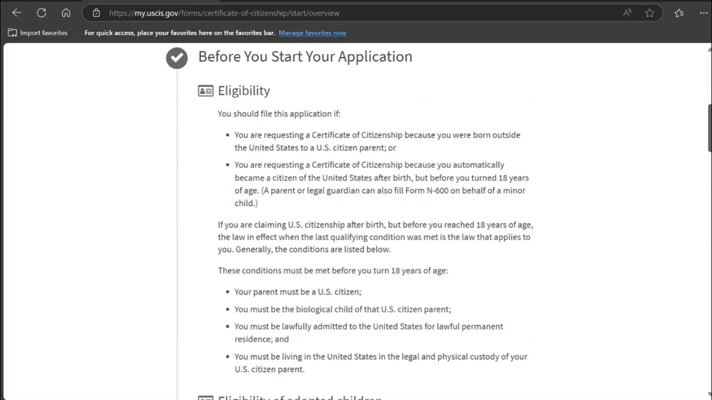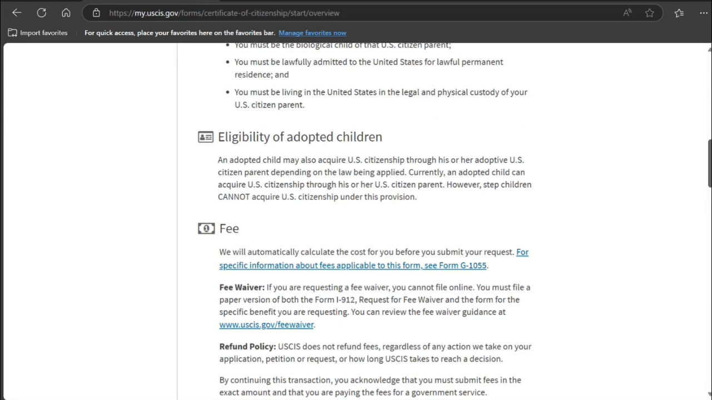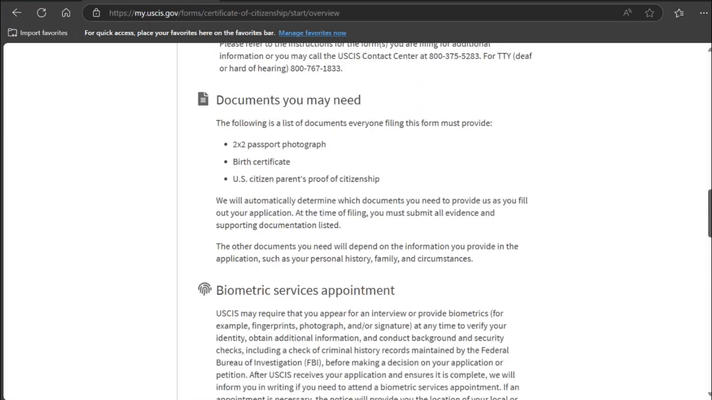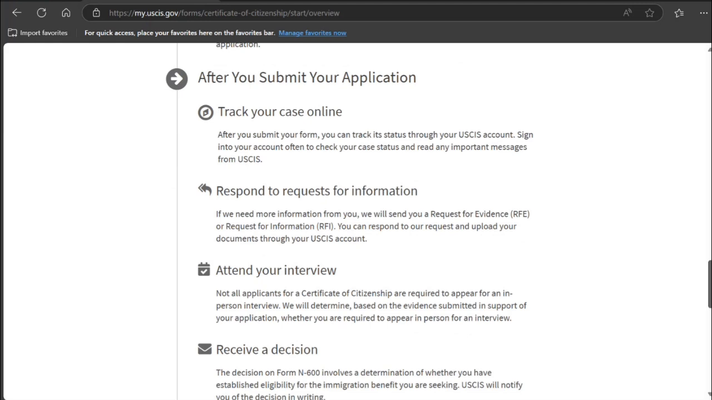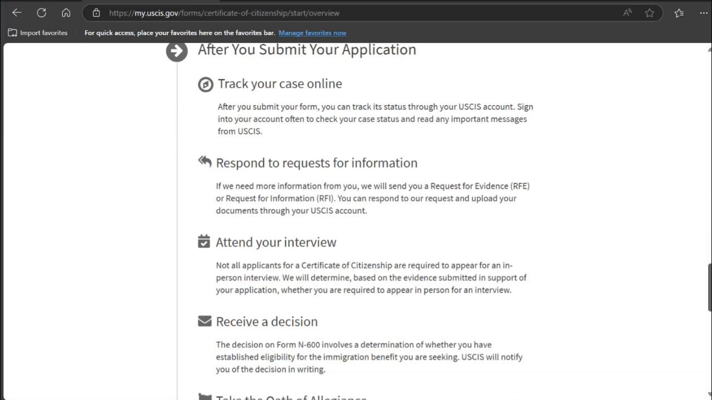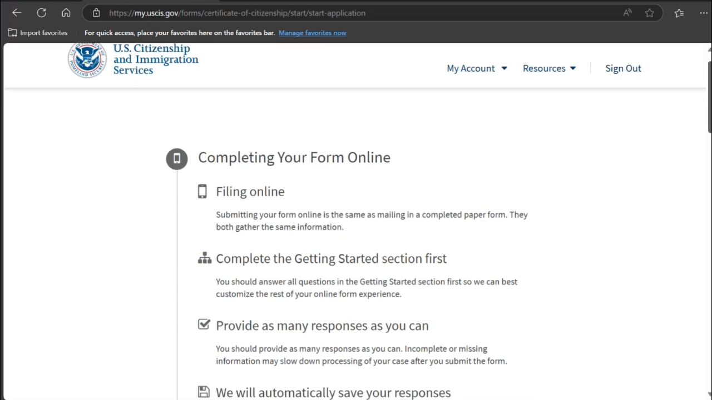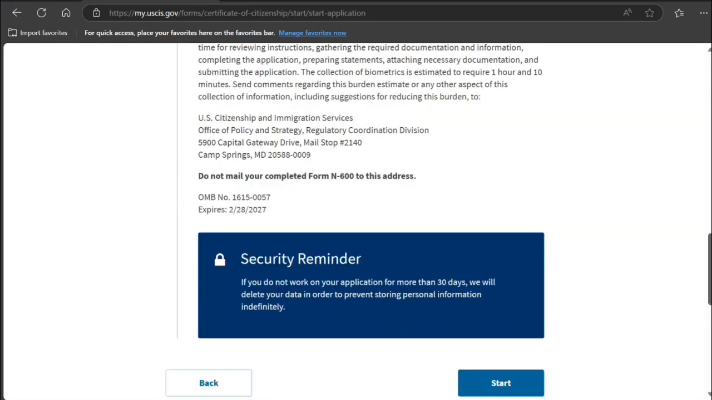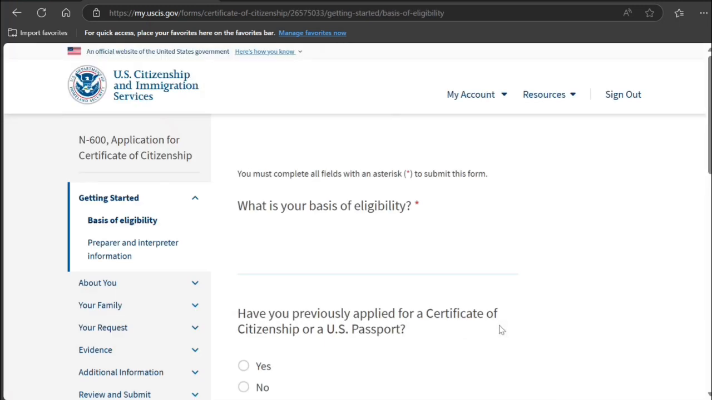Before you start, eligibility, you are requesting, okay, eligibility and fee. So the fee we have seen. Documents: passport photo, birth certificate, US citizen parents, proof of citizenship, biometrics. After you submit, you need to track your case online, respond to requests, attend your interview, receive your decision. Completing the form online, okay, yeah, it's always good. Okay, good.